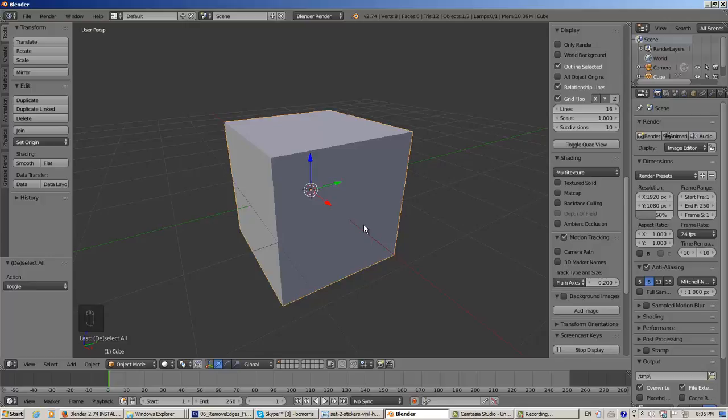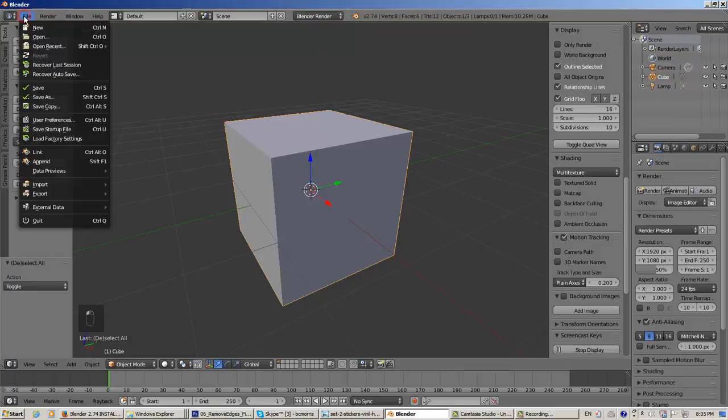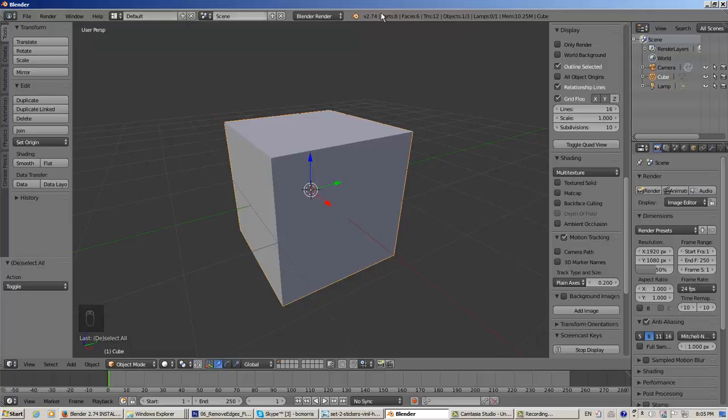Let's rename this cube because it's no longer going to be a cube. By the way, I just started with a new scene like I did in the last video and set up my preferences. Now if I double click here, let's just call this ramp. Okay, that's going to be my ramp.